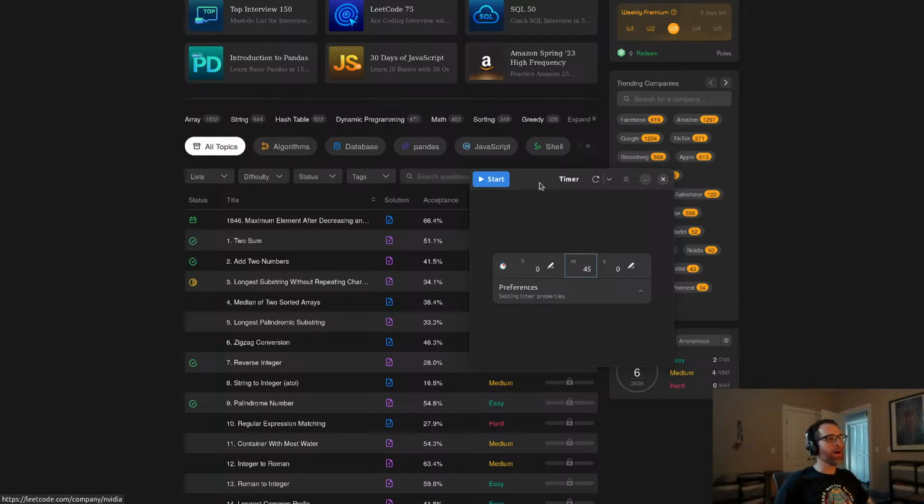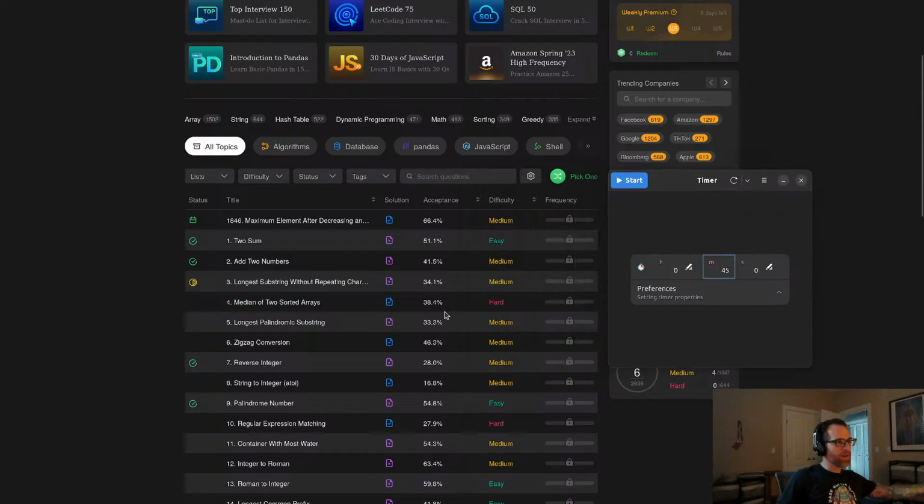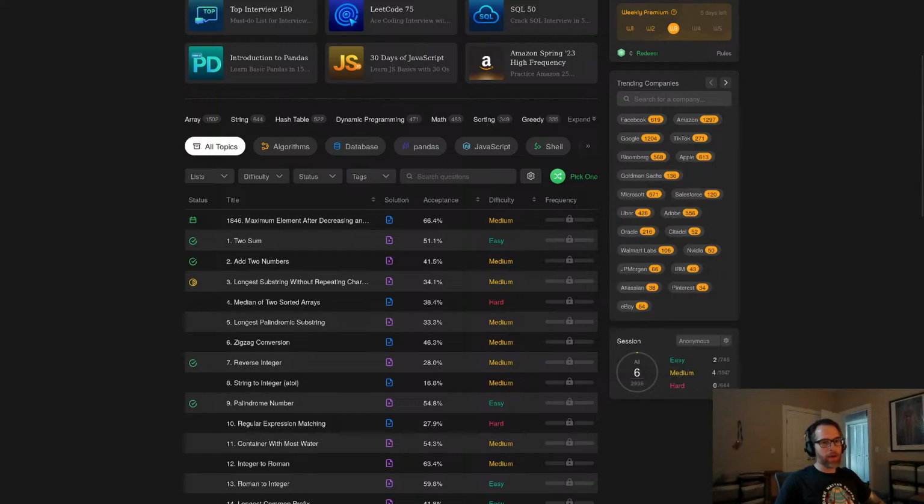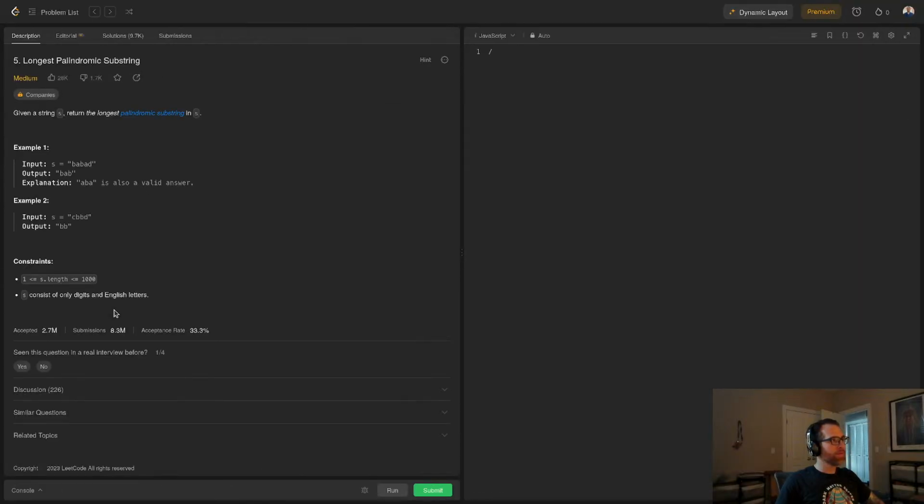Alright, I'm going to start the timer and I'm going to select, I guess, the first medium here, which is the longest palindromic substring. Alright, so starting now. This thing will beep, and then I will have to be done. Okay.